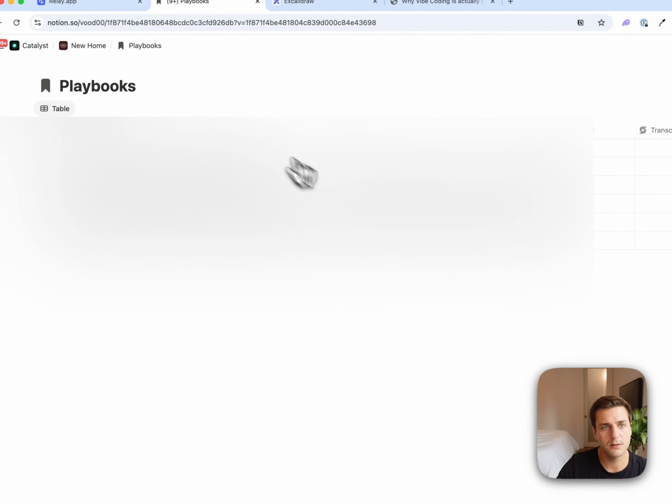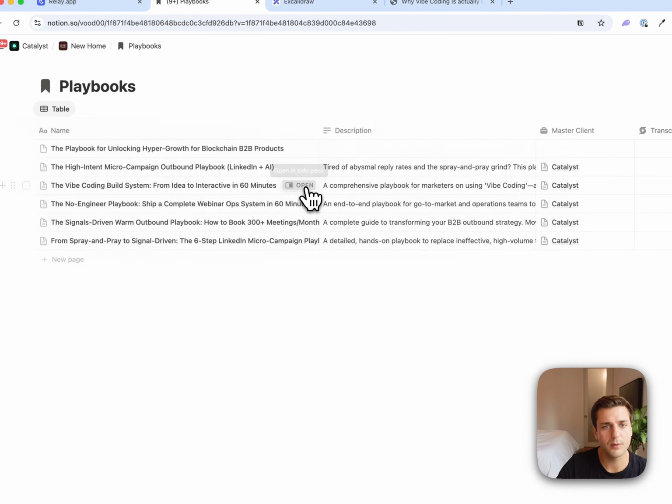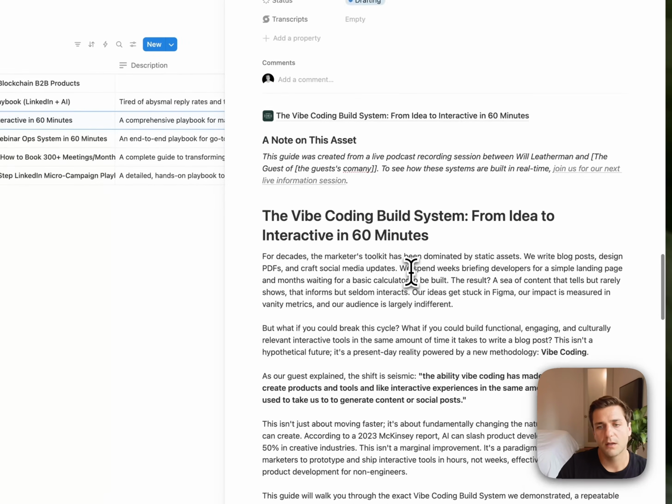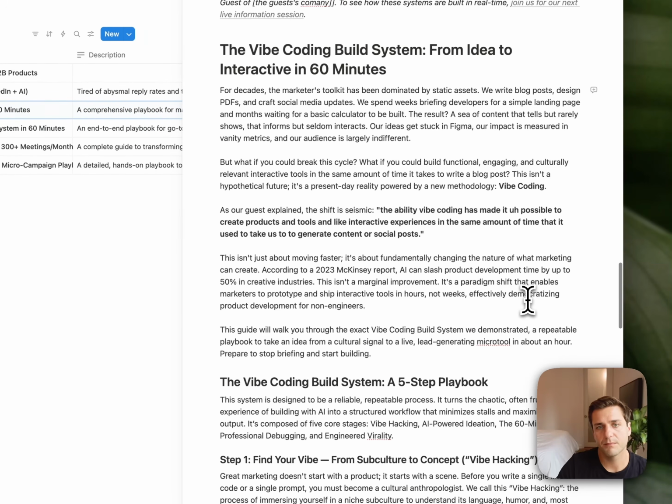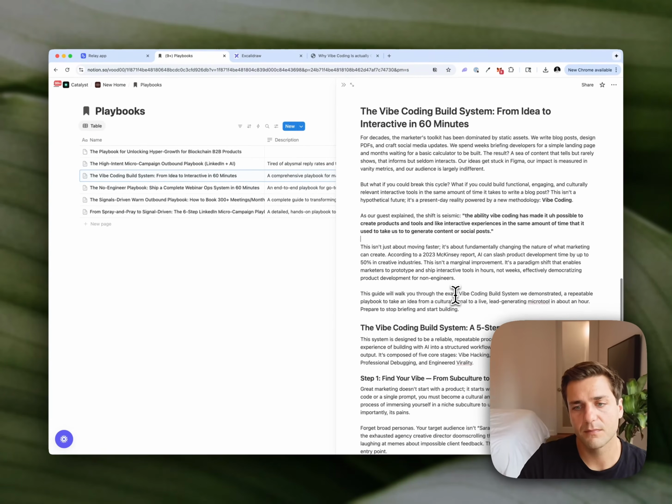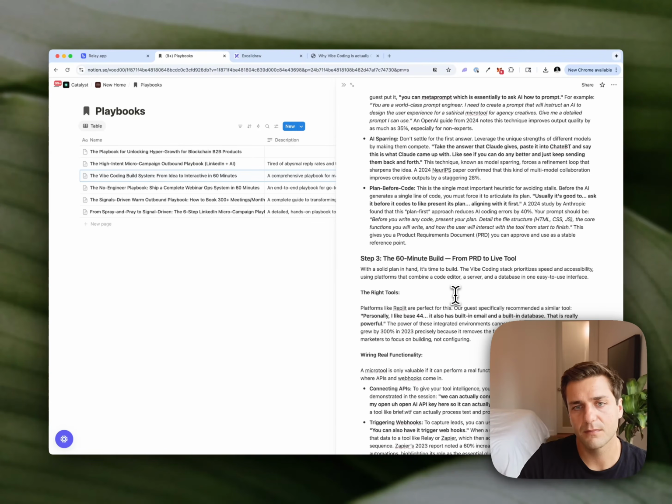Playbook. So here is that coding playbook. Very cool.